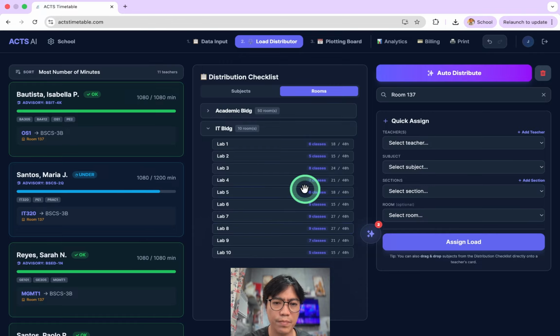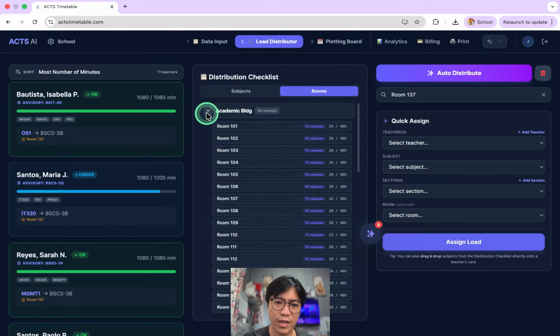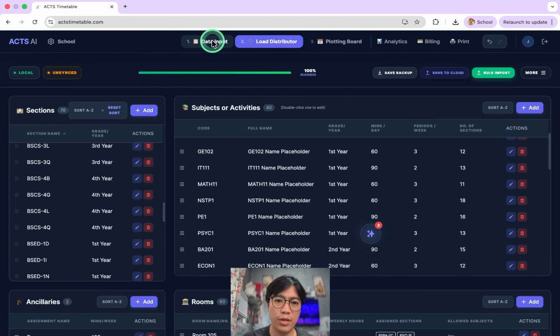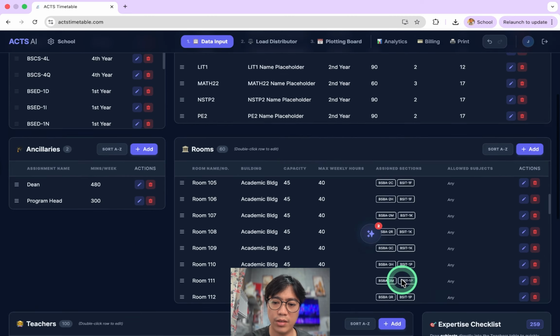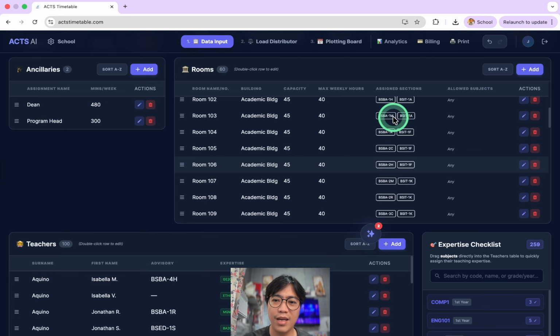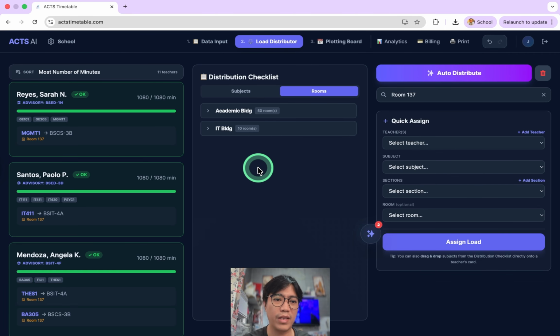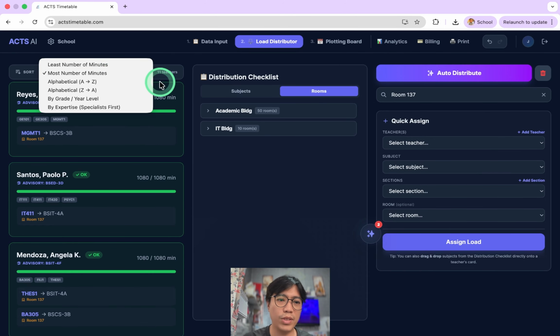It's also good. If you want to perfectly distribute this, you can do it manually or you can assign it properly in our data input here, because I just randomly put the assigned sections to each room. That's why the AI was not able to perfectly auto distribute it. But that was quick. I was able to schedule the rooms already.